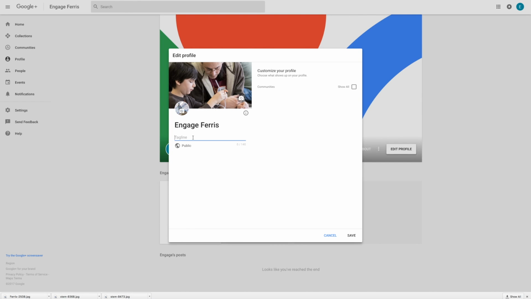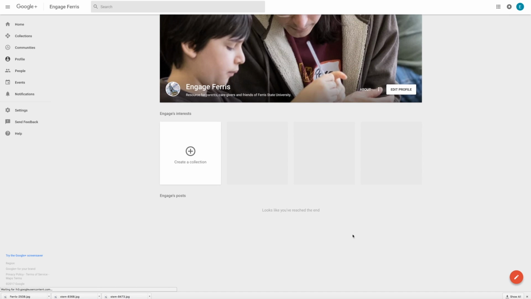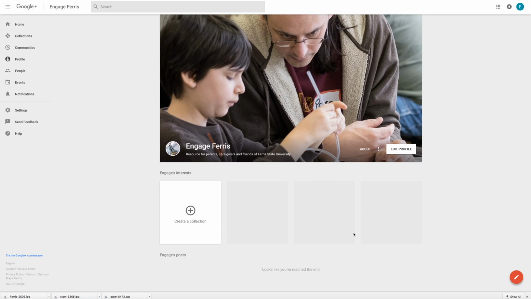You also get to put your tagline in here, and again, this is something that you should think about carefully. For me, we're just going to throw this together. So we got a resource for parents, caregivers, and friends of Ferris State University. That's good. And save. And there we go. There's your header, and there's our little profile icon.